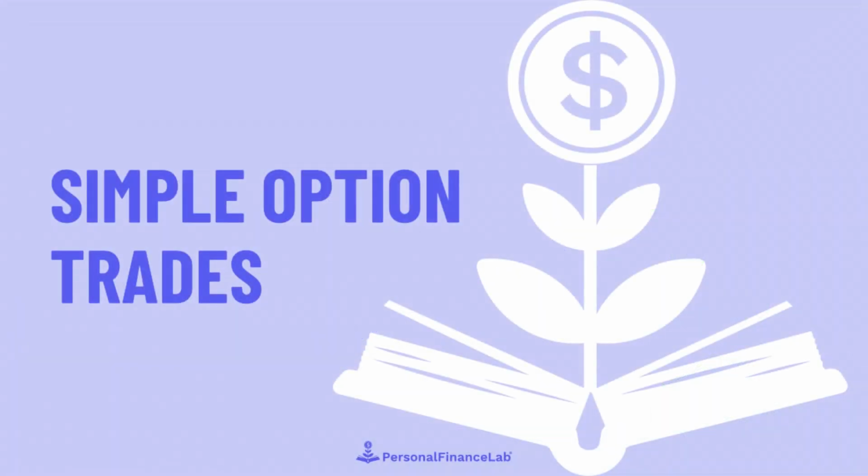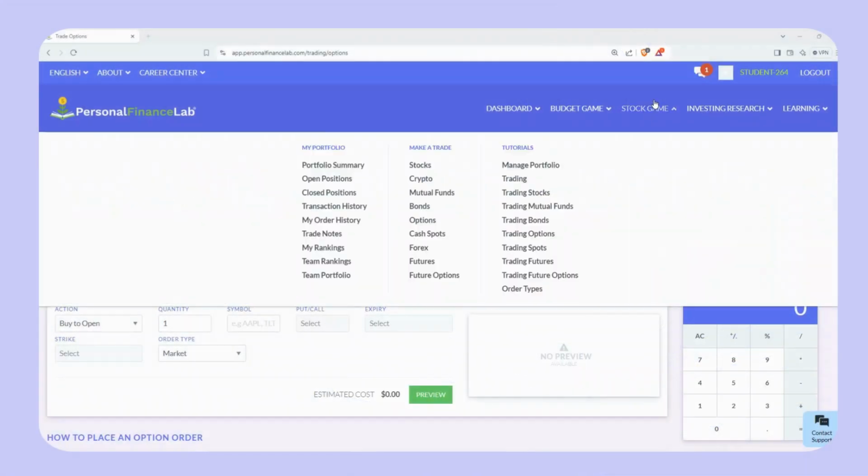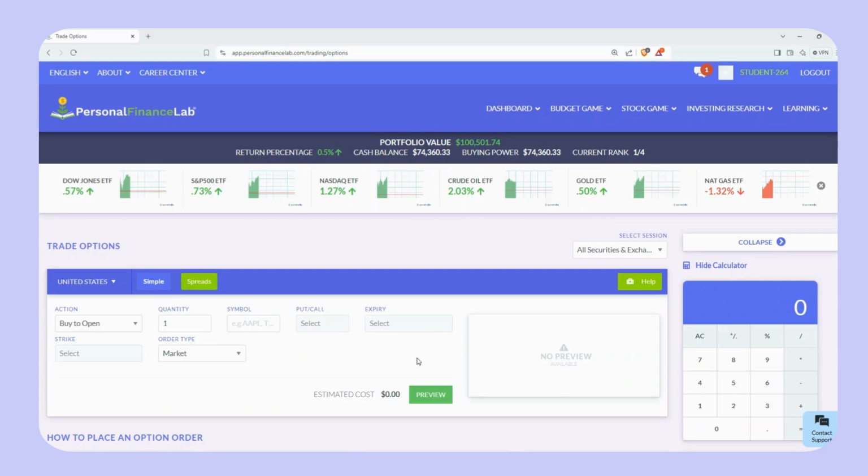To make an options trade, go to StockGame on the main menu and click Options. There are two different kinds of option trades you could make: simple or a spread. We'll cover option spreads at the end of this video. You'll start with buying to open, since you'll need to be holding an option before you can sell it.